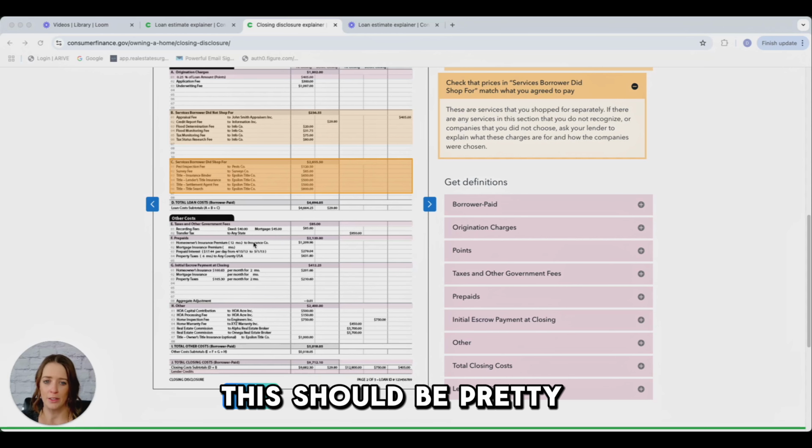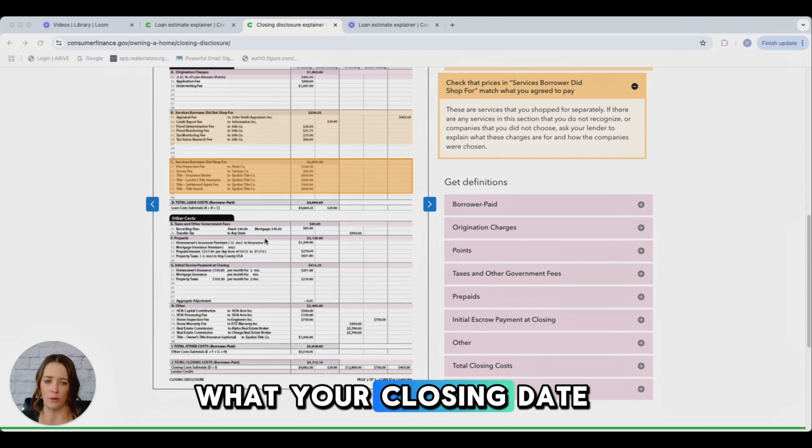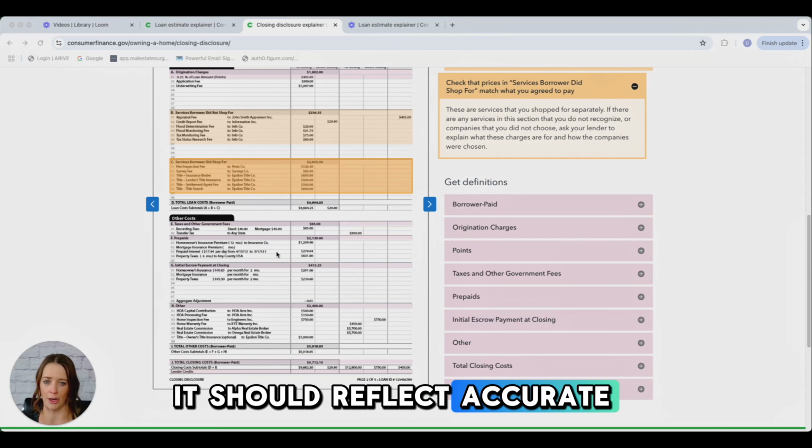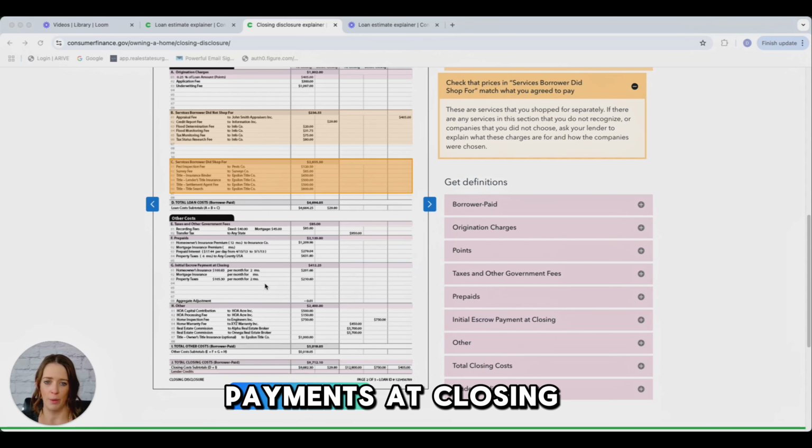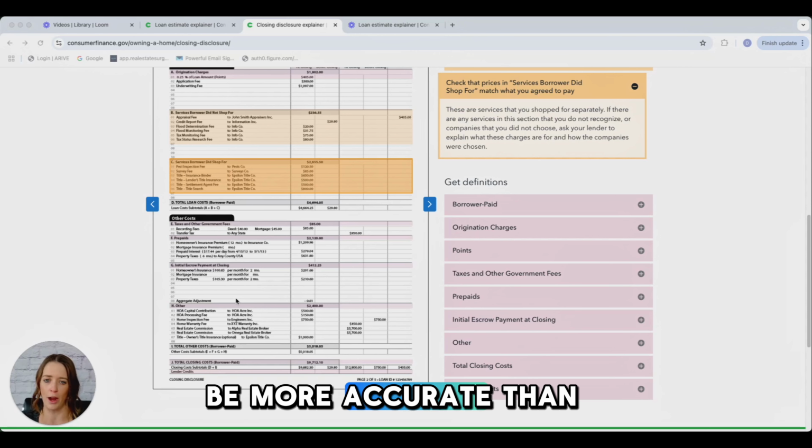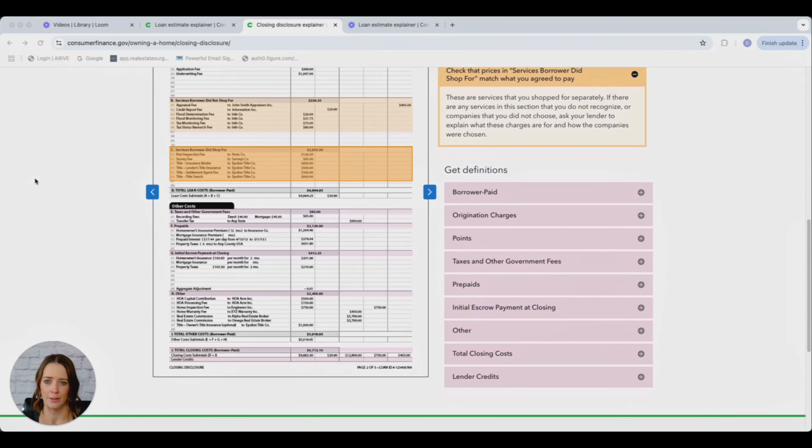Then prepaids. This should be pretty accurate now. If you know what your closing date is, it should reflect accurate figures. Initial escrow payments at closing. This should also be accurate because they know your closing date. So again, these should be more accurate than what your loan estimate had.